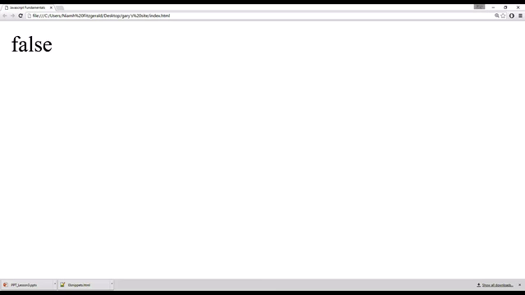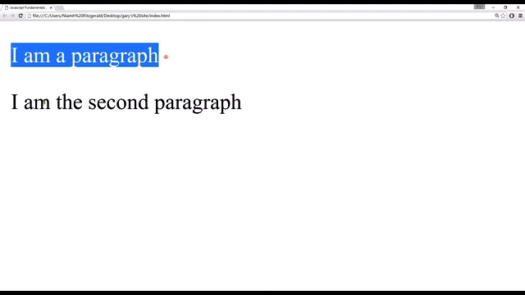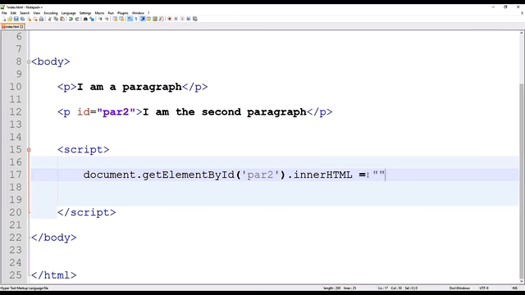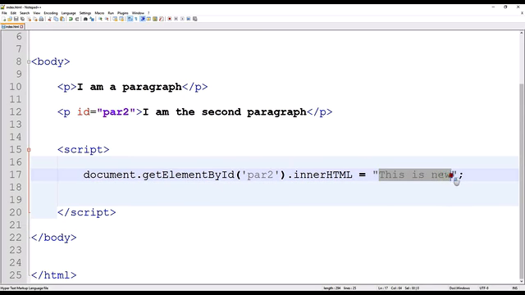So let's pop into Google Chrome for a second. So you can see at the moment I am the second paragraph and I am a paragraph. Let's go ahead and change what's in here using JavaScript. Okay, so I'll just take away the semicolon and I'll put equal to this is new. So what I've done there, guys, is I've gotten the value of what's inside this paragraph tag and I've said set it equal to this is new. So I'm setting it equal to something else. So what's going to happen in this case is this text is no longer going to be there and JavaScript is going to replace it with this is new.